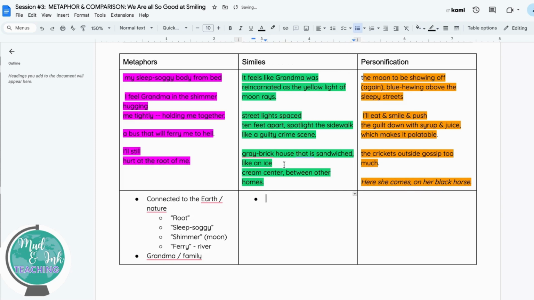Okay, it feels like grandma was reincarnated at the yellow light of moon rays. Okay, so again, grandma, moonlight, maybe we could just say light. Again, nature, right? Everything is good, right? Let's write it all down. Street light spaced 10 feet apart, spotlight the sidewalk like a guilty crime scene. That's a little bit jarring.